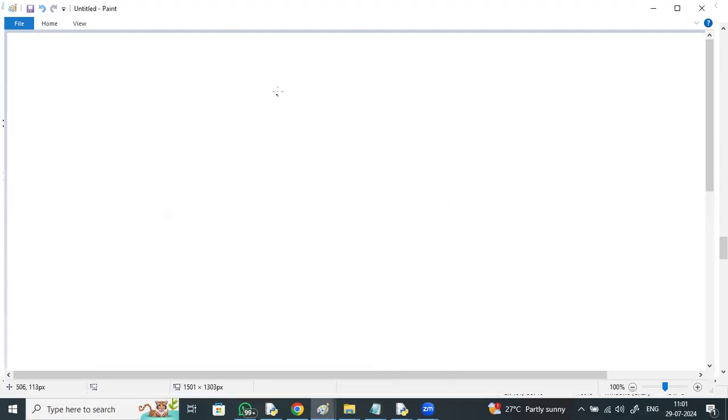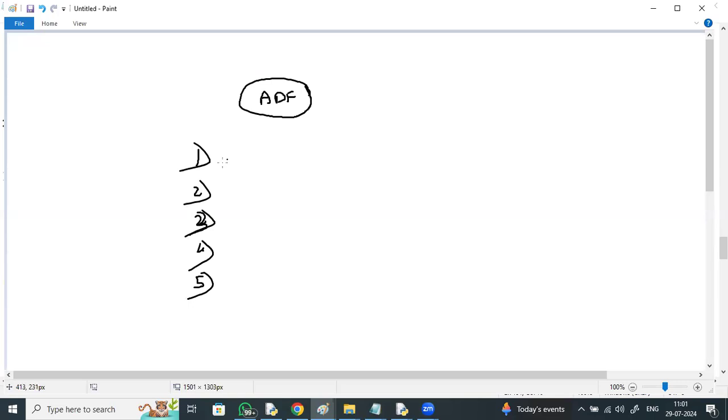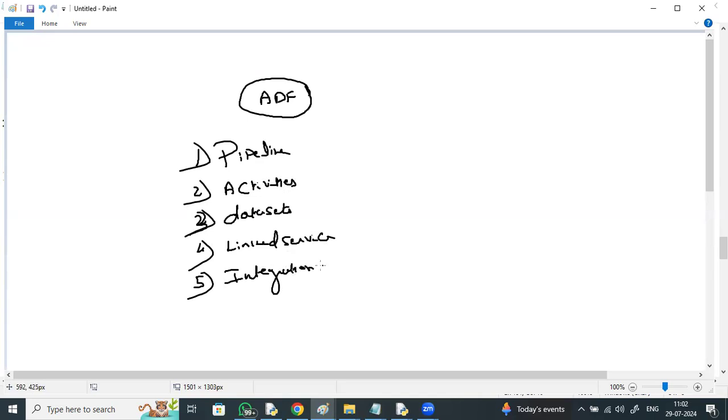What are the building blocks of ADF? All those, no need, we can create it directly. Try to say what are the building blocks of ADF. Pipeline, so major, pipelines. Next, activities, datasets, linked services, IR, integration runtime. Integration runtime, 3 types.